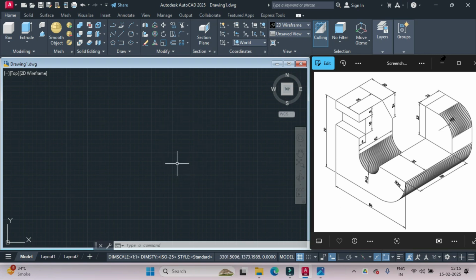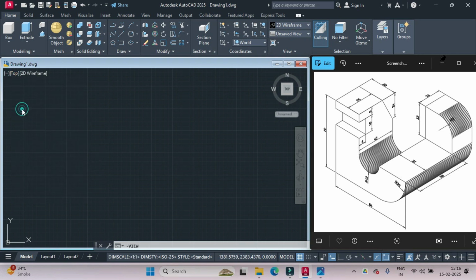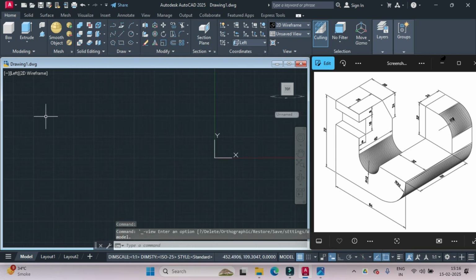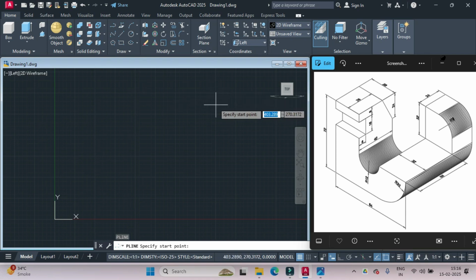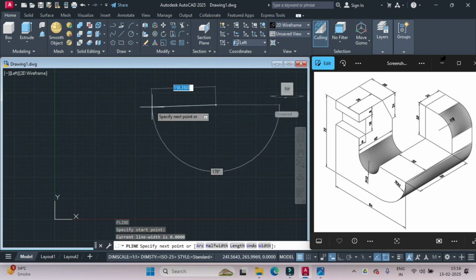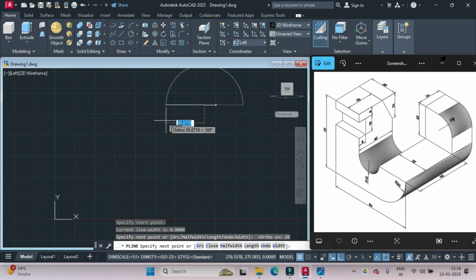So let me show you how we'll proceed with the drafting. What we'll do is we'll first change the view to left view. Now we are in the left view. You can see over here. Now I use the PLINE command by typing PL and pressing enter, and we'll draw one line from here to the left. I'll turn the ortho on and I'll give the dimension as 28 units.